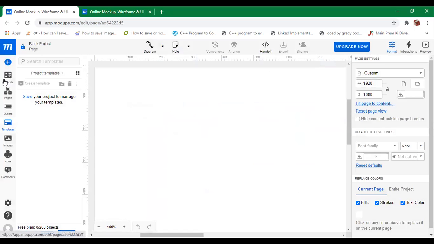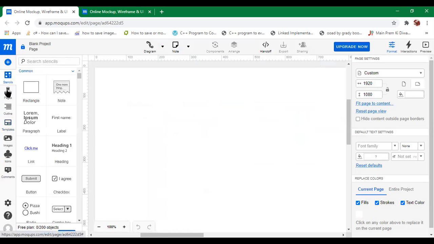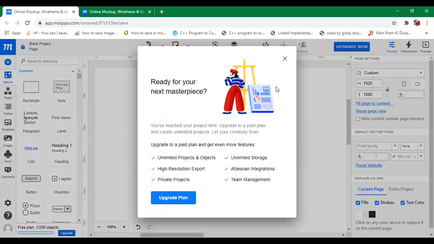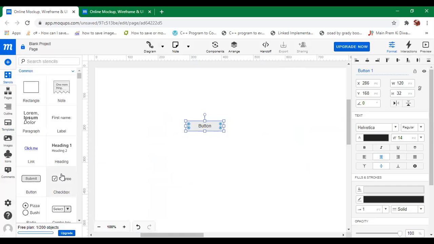The next thing is the stencils. There are a number of stencils that you can use, for example, rectangle, note, if you want to insert a paragraph, if you want to create any link, any button, or a submit button. All these are already created here.